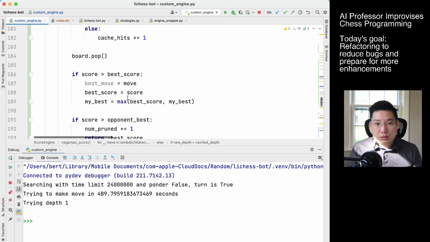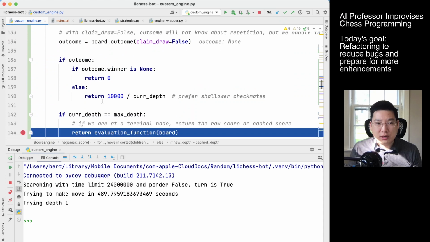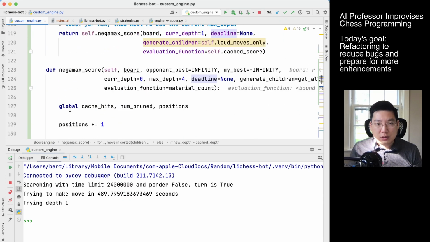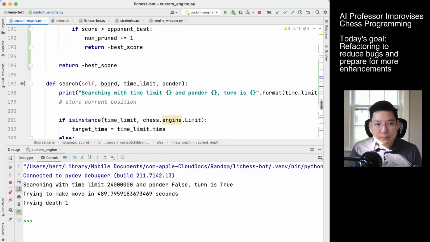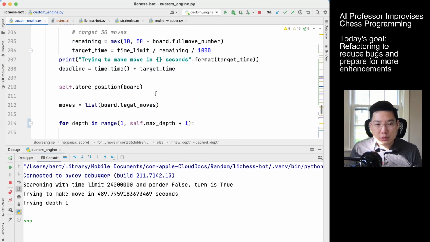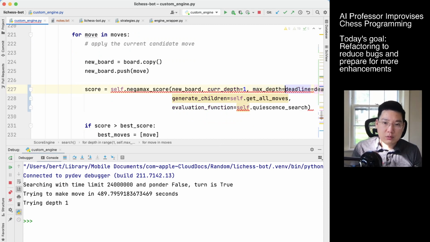Okay, where else does depth come in? Okay, so depth doesn't. Okay, that's it for inside Negamax. And now for in here, we get to pass in the max depth equals depth.